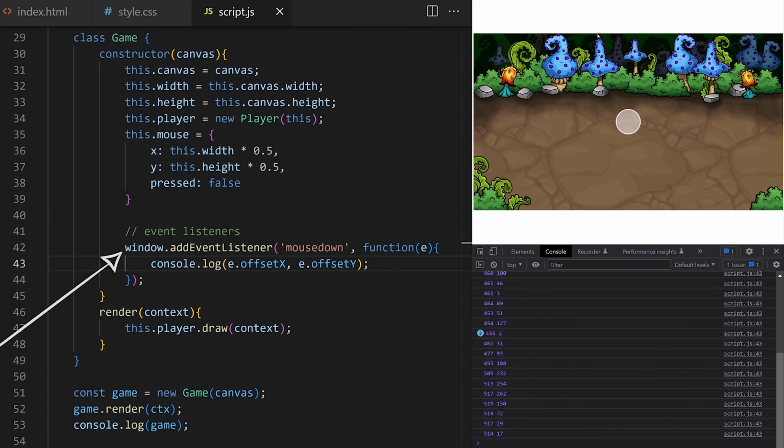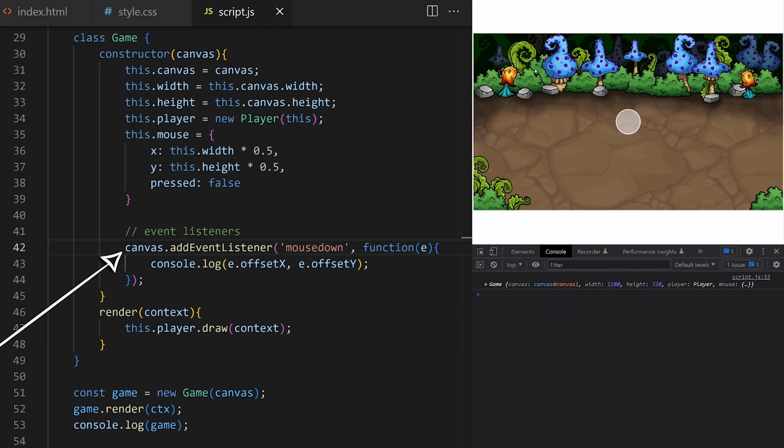I could also add the event listener just to the canvas element itself rather than the entire browser window object.